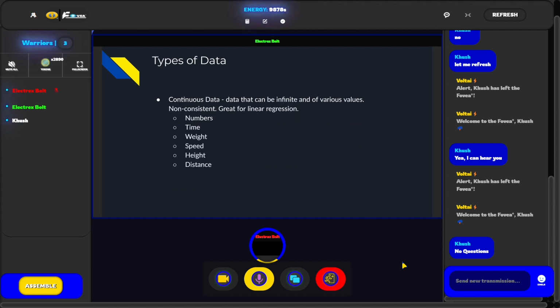So with your continuous data, it's data that can be infinite and of various values. So it'll be non-consistent, and it's great for linear regression or linear models. Okay. So you can have just basic numbers. You can have the time. You can have your weight. You can have a speed or velocity, miles per hour. You can have your height, or you can even have distance. Okay. So these are things that can be infinite and of various values. It's non-consistent. That's your continuous data.